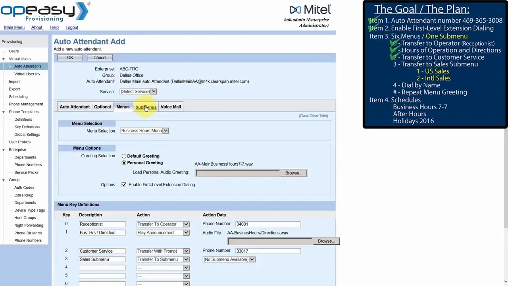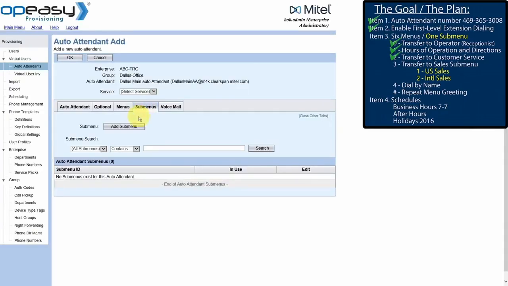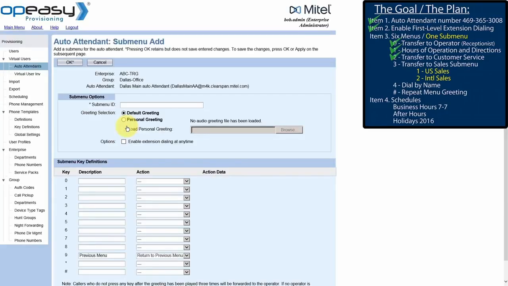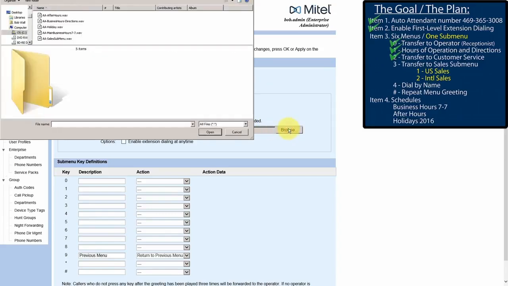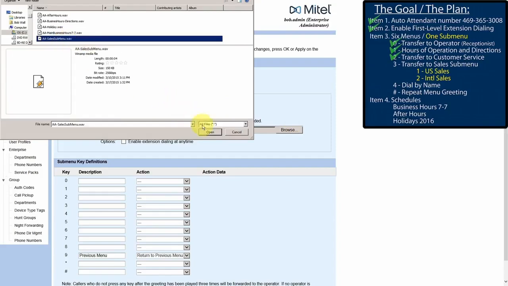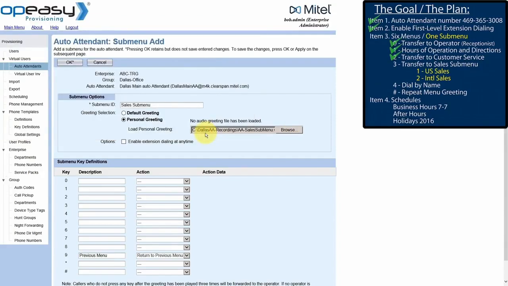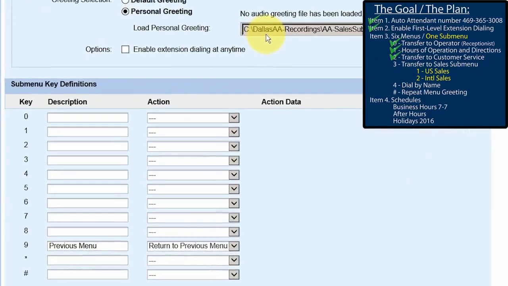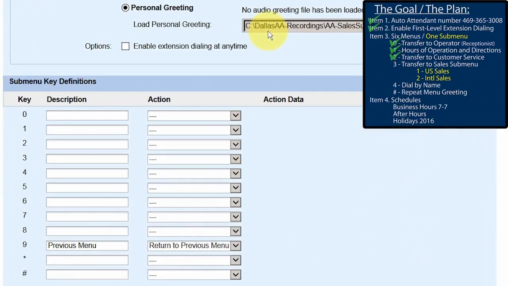Near the top of the page, click on the Submenus tab. Now we need to add a submenu, so I will click on the Add Submenu button. In the Submenu ID box, I will type Sales Submenu. I'll click on the Personal Greetings radio button, click on the Browse button, navigate to the audio file, and click Open or OK. The audio message simply tells the callers to press 1 for U.S. sales and to press 2 for international sales.